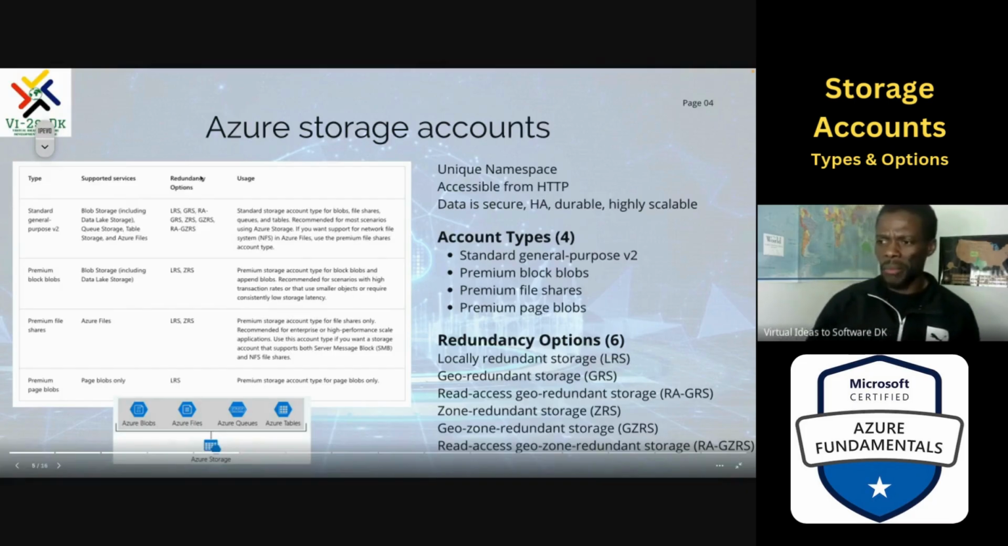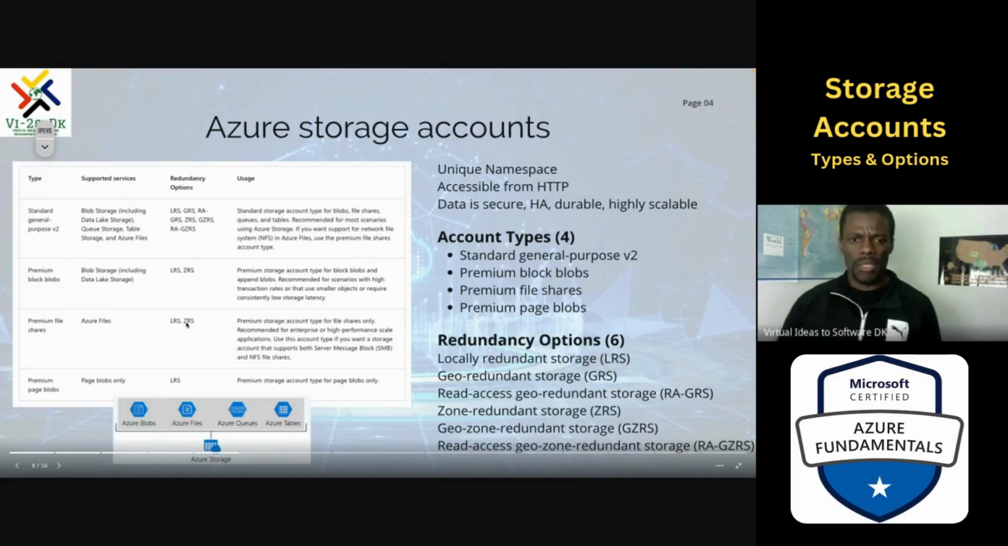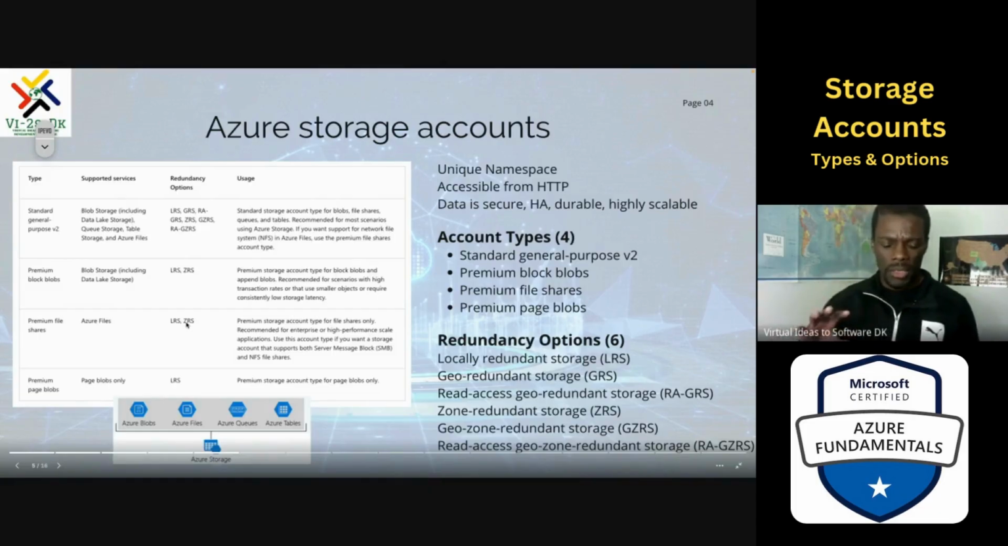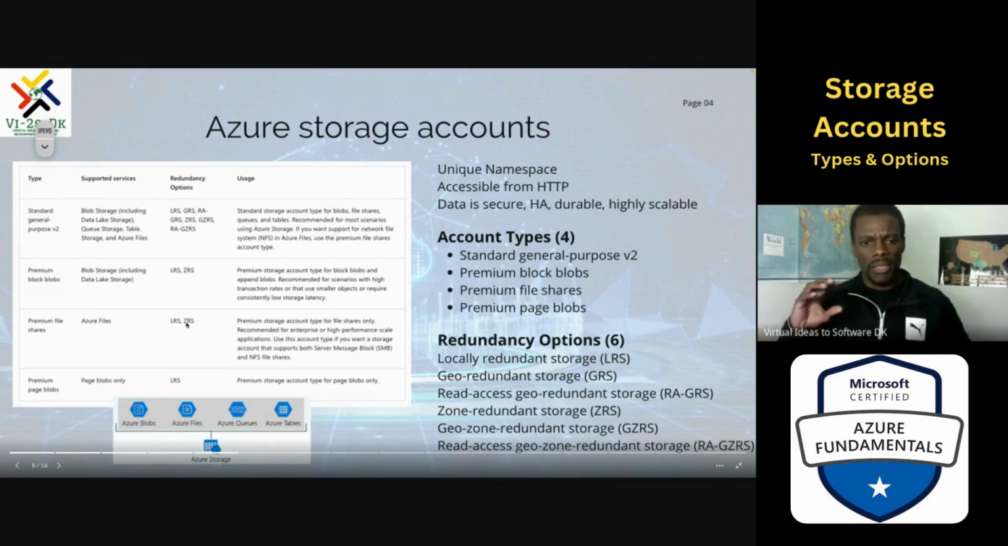I don't want us to worry about the middle column. We'll talk about it next, because it has to do with the redundancy options. What is redundancy? Redundancy is just making sure that your data is backed up somewhere, that there's a copy of your data somewhere. So there are 6 different types of redundancies. What I need you to remember is just that it's based on either in one region or in multiple regions. You see that clearly shortly.